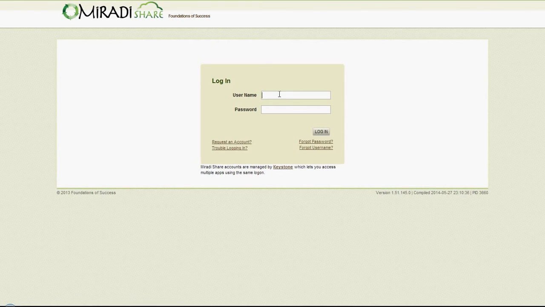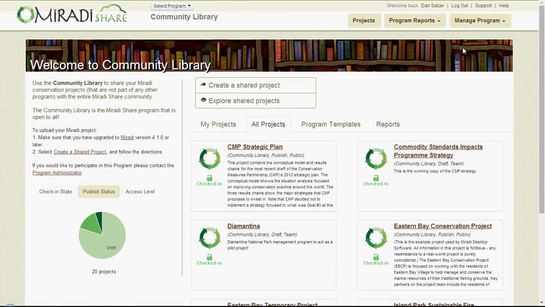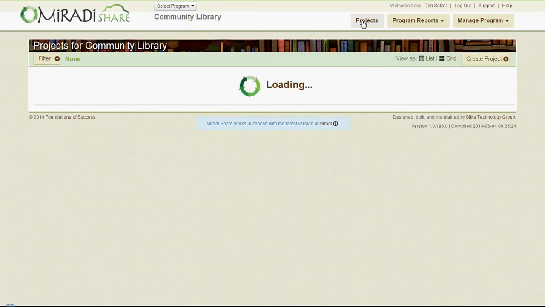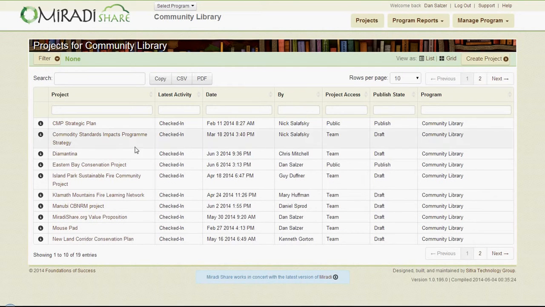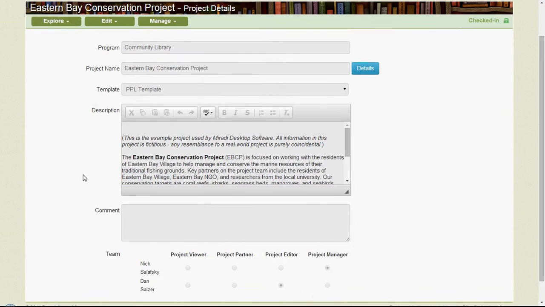I have an account, so I'll simply start typing my username and password and click on Login. You can see in the upper right corner that Miradi Share now knows who I am and allows me to access not just public projects but also private projects and programs for which I am a designated member. For example, if I click on the projects list, instead of just 3 public projects, you can see a total of 20 entries.